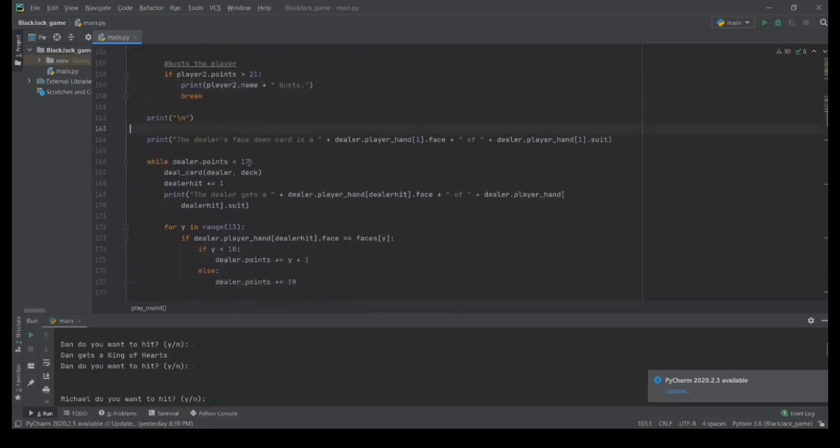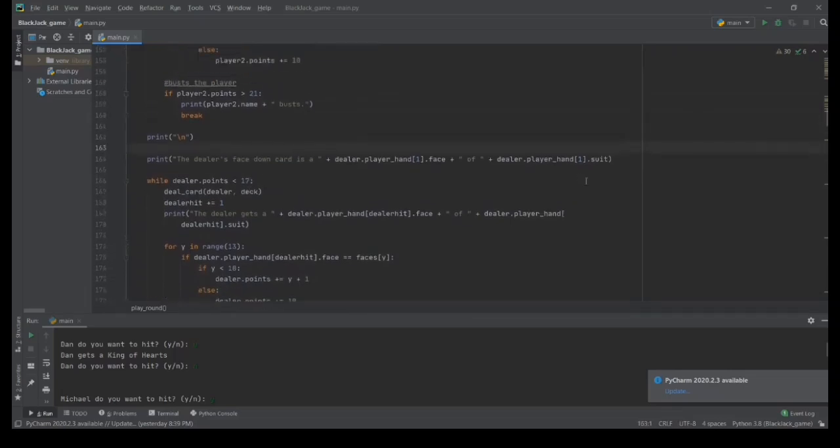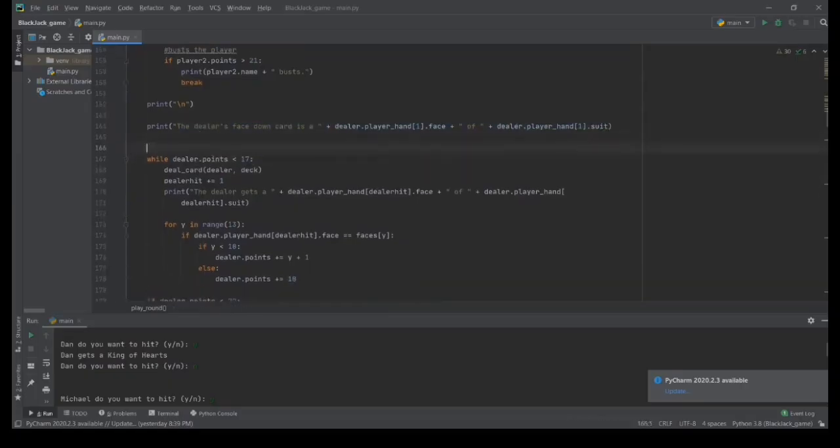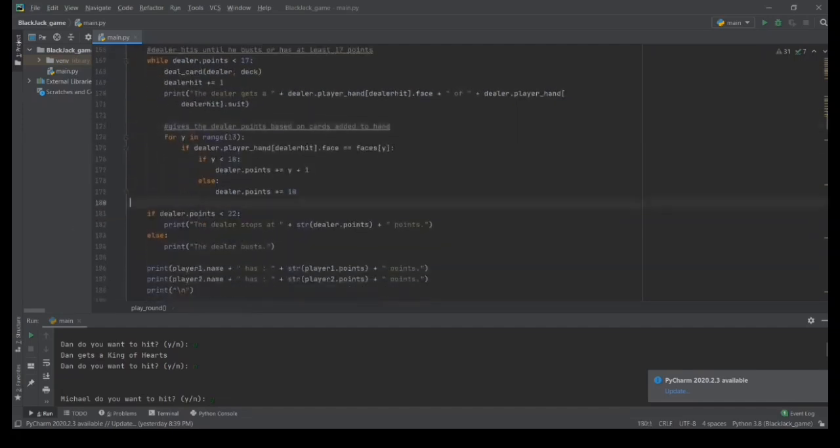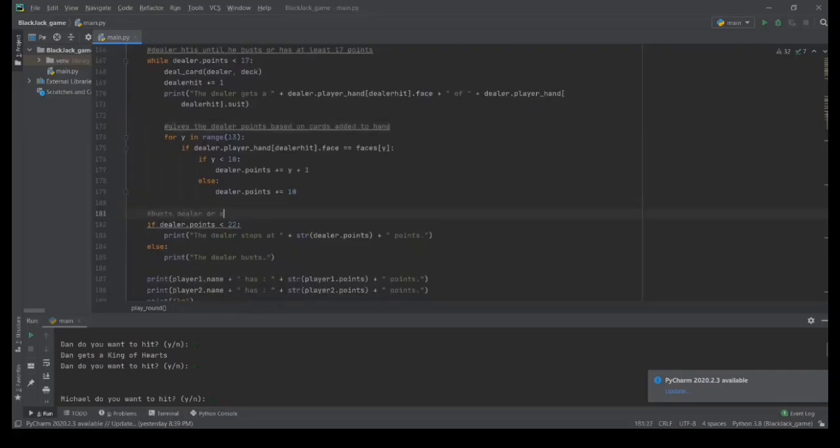So they're done hitting for whatever cards they want, and then now we have the dealer. So we reveal the dealer's card. And then we do the same thing for the dealer. So this is dealer hits until he busts or has at least 17 points. And then this gives dealer points based on cards added to hand. And then busts dealer or stops the dealer from getting cards.